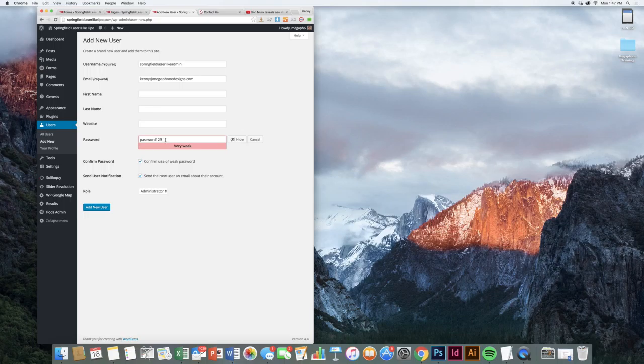It's better to use a password that is difficult. Even if it's hard for you to remember, you're not going to remember that password. Keep it somewhere safe though, and then that way it's always going to make your website secure. And then we would click add new user, and that user would be added.